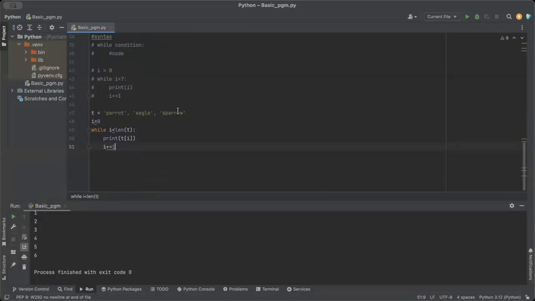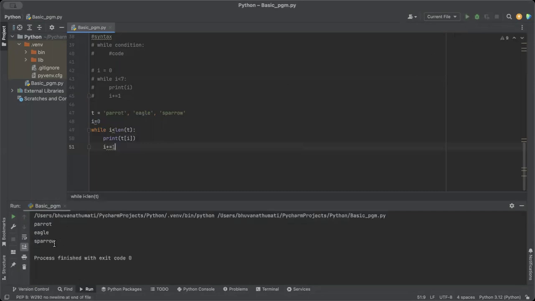Here I'm taking a tuple, initializing I to 0. So 0 is less than, length of t is 1, 2, 3. So index is 0. 0 is less than 3, it will check. And it will print t of 0 is parrot. And then it will increment. 1 is less than 3. T of 1 will be eagle. Incremented, 2 is less than 3. T of 2 will be sparrow. It will print. 3 is less than 3. It will get terminated and comes out of the while loop. So all the 3 will be printed: parrot, eagle, and sparrow.